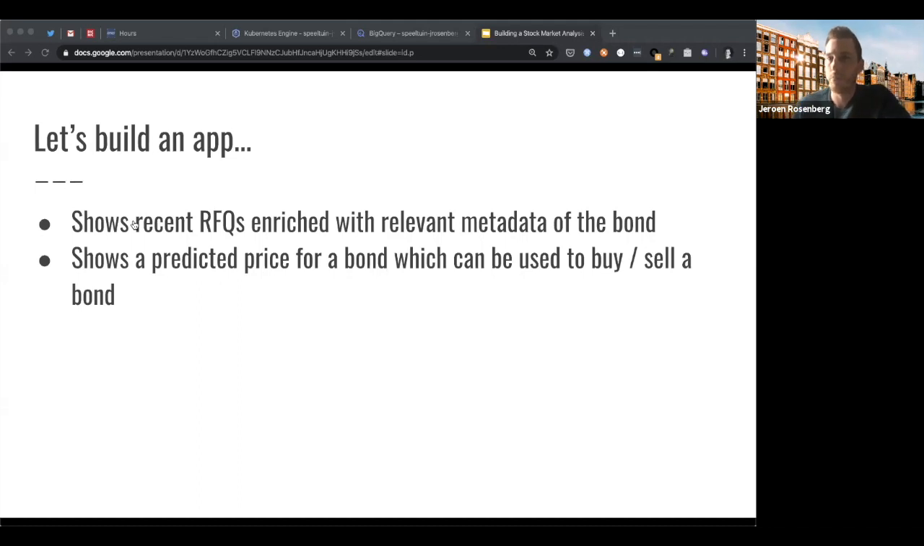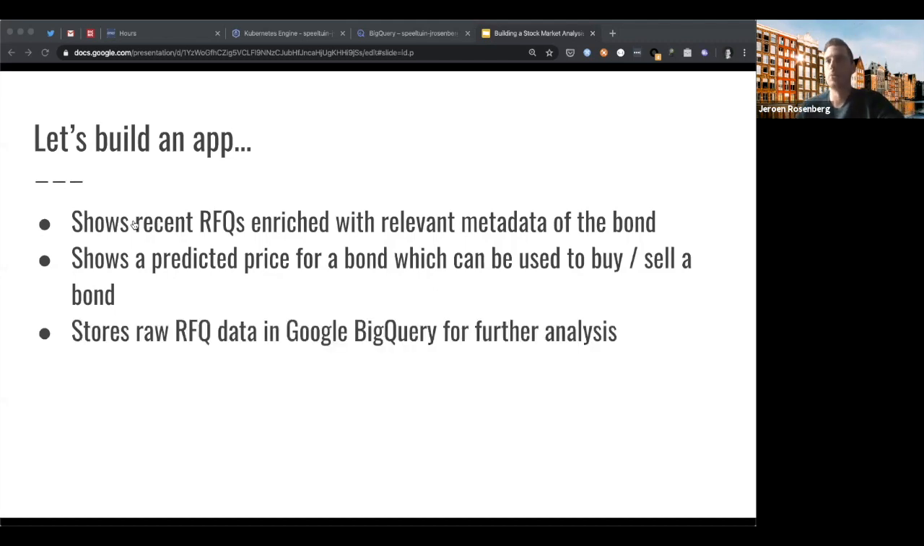We also want to do some prediction. So we want to show a predicted price for a bond, because we want to offer our buyers and our sellers some insight into what they potentially should bid to actually be able to get the bond at the best possible price. And lastly, we want to also store some raw RFQ data in, let's say, Google BigQuery for some further analysis. So maybe our data scientists can pick this data and build some machine learning models out of it.